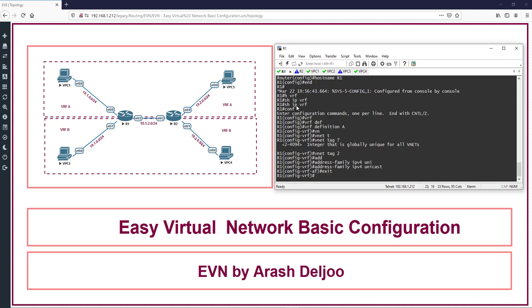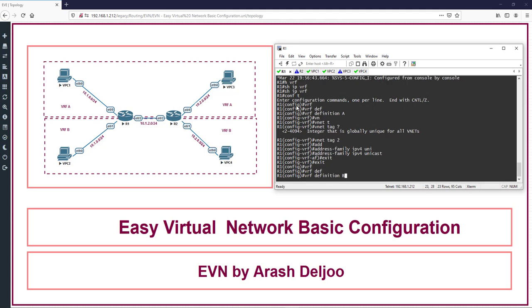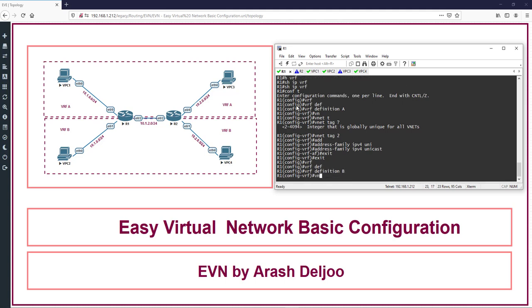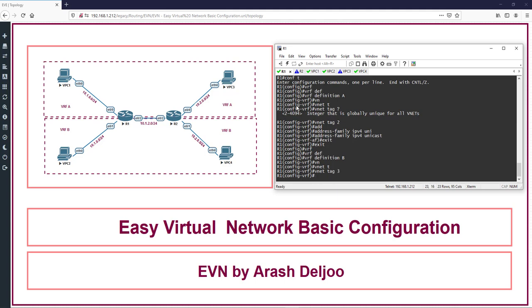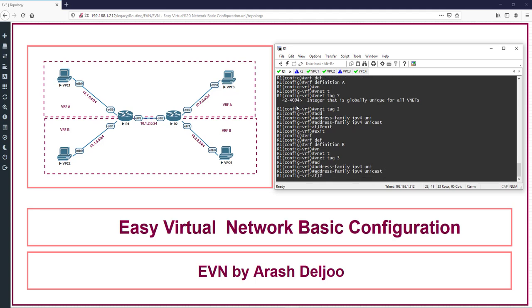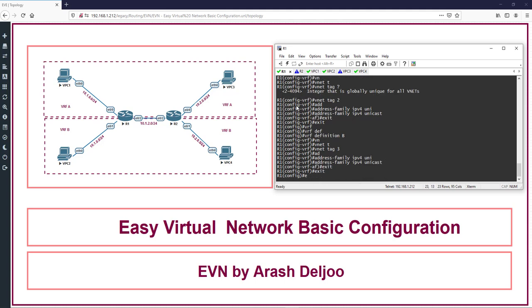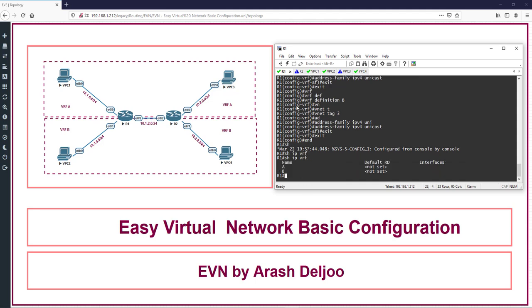And then we need to configure the next VRF definition, for example, B, and then vnet tag is 3. After that we should configure address family IPv4 unicast. That's it. Let me show you the configuration until now. Show ip vrf shows us that we have two VRFs. The name of the first is VRF A and the second is VRF B.